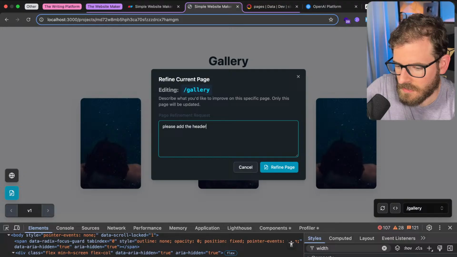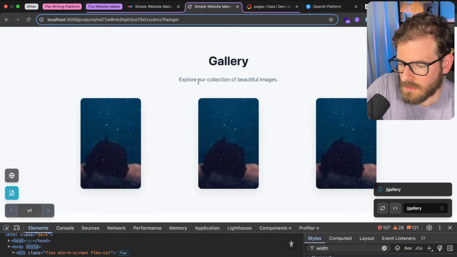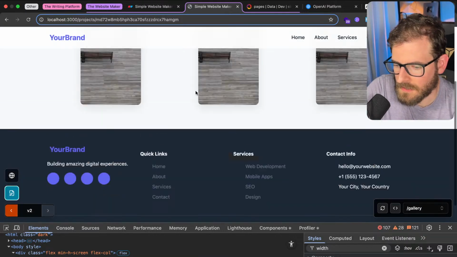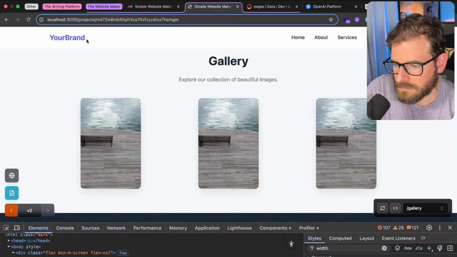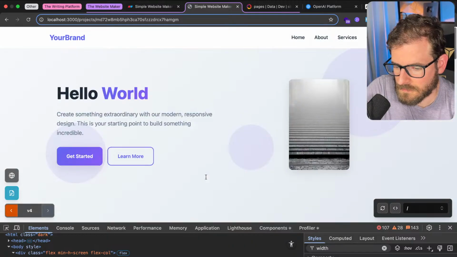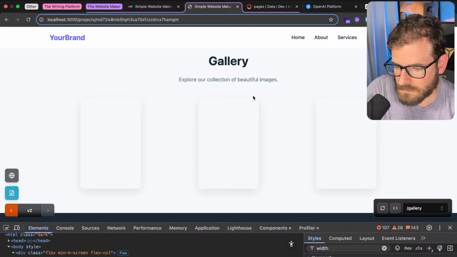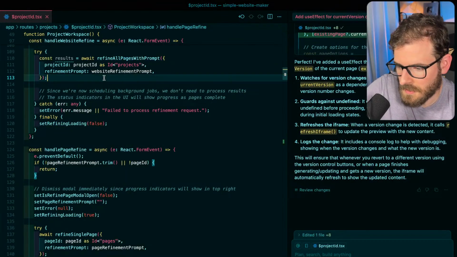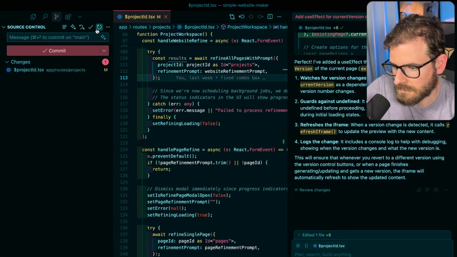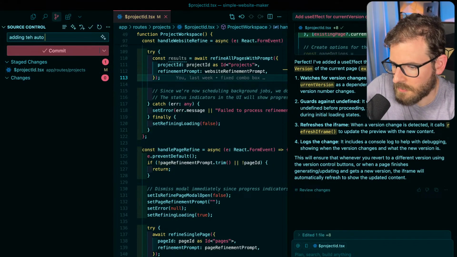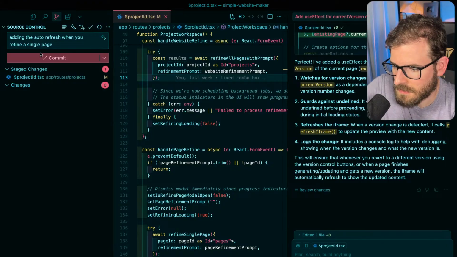Please add the header and footer to this page. Go ahead and just see if this will work. I want it to refresh the page and increment the version number. Nice, look at that. This app is pretty banging at this point. I don't want to toot my own horn, but it's pretty good. Adding the auto refresh when you refine a single page.